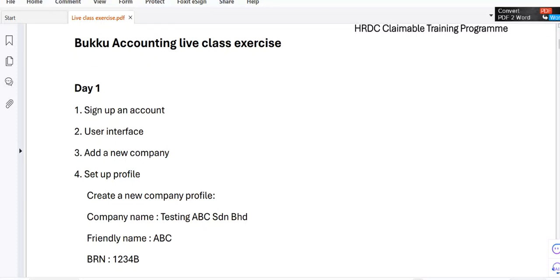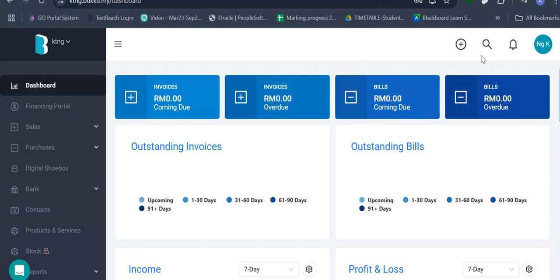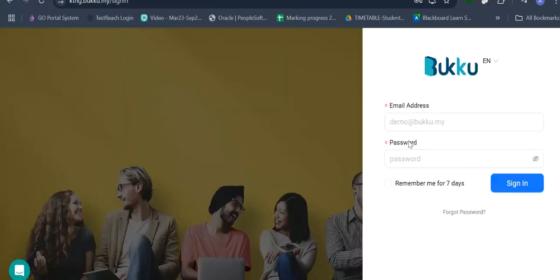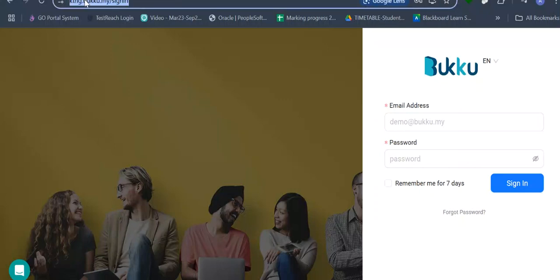Okay, so we go back to here. Okay, I already logged in, maybe I log out first, all right? Okay, so we log out already, and then we come to this Buku, just type buku.my.